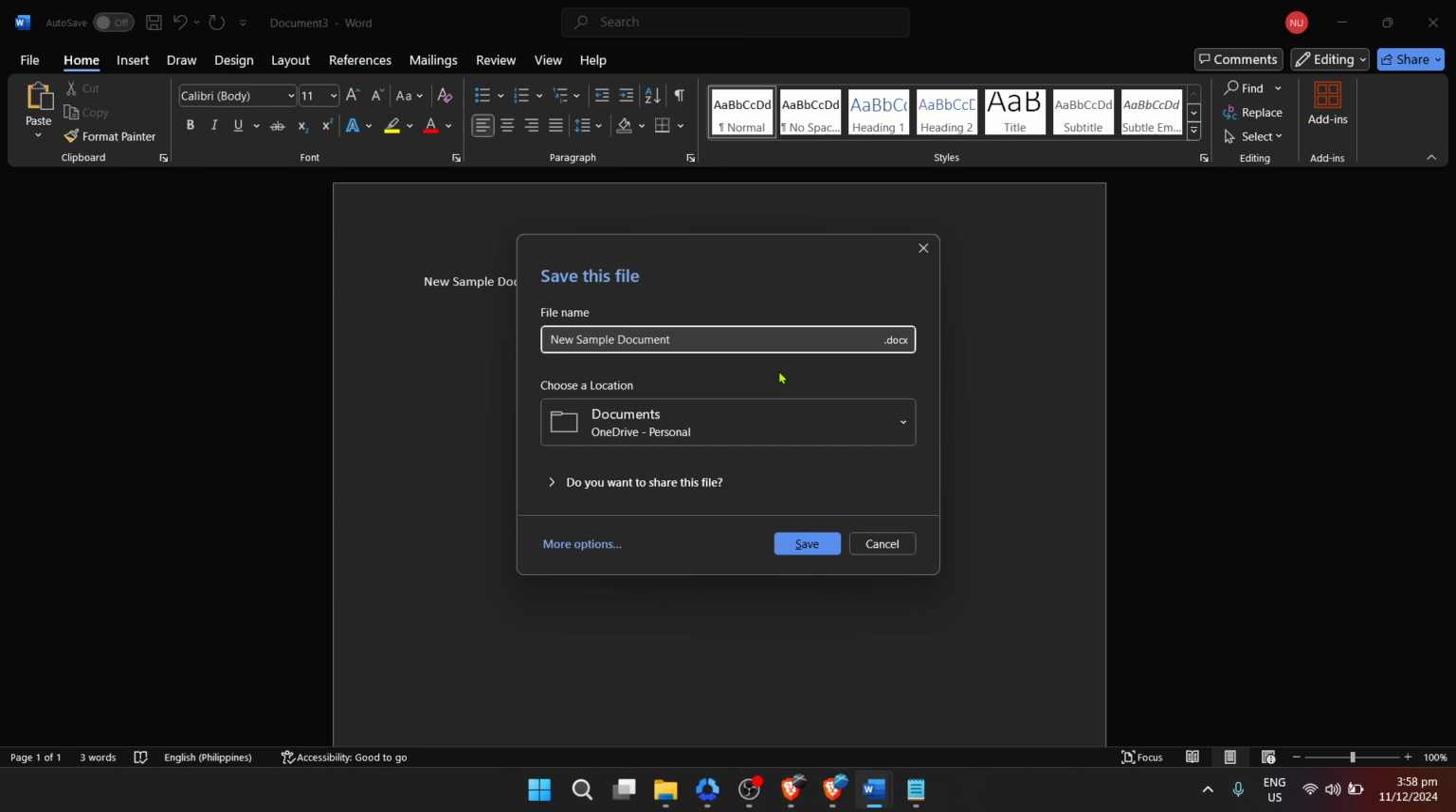Remember, frequent saving is a best practice in any digital work environment, and with the Ctrl plus S shortcut it's easier than ever. Happy typing, and remember, save early and save often.